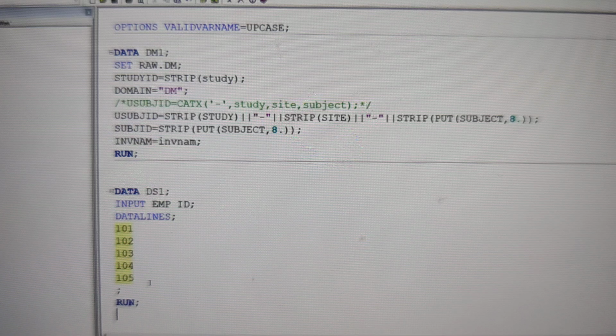In SAS 9.4, we can have a space between EMP and ID, but I want EMP ID as only one variable name. I told you in the beginning, you should not have a space within a variable name. That is against SAS basic rules, right?